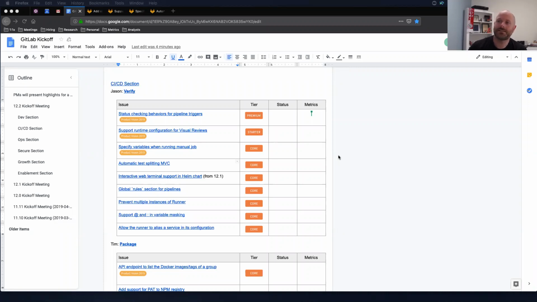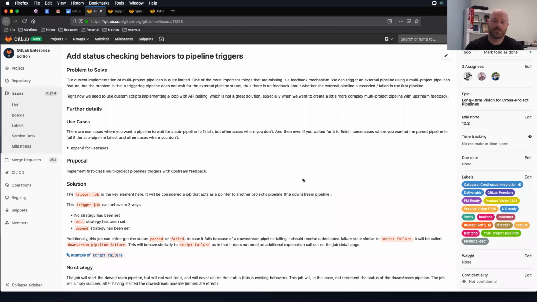First up is status checking behaviors for pipeline triggers. Triggers is a feature that we've been working on quite a bit recently. We've added cross-project triggering. We've added other nice features that make it easier to manage how pipelines relate to each other in the product. What this introduces is a new strategy around how the triggered pipeline is going to interact with the pipeline that triggers it.